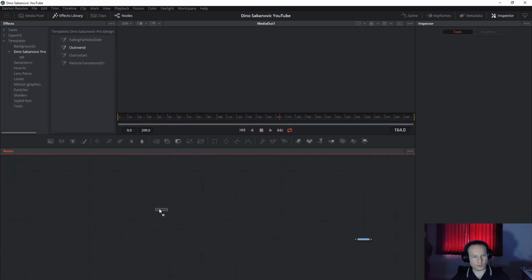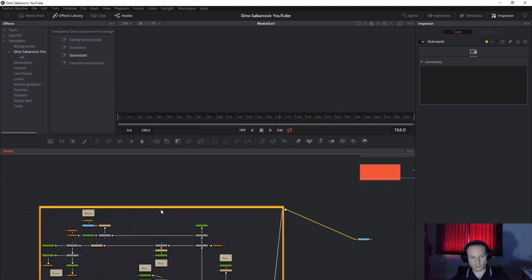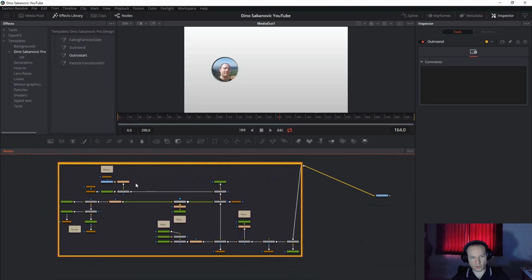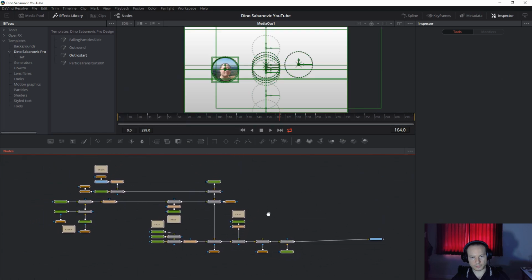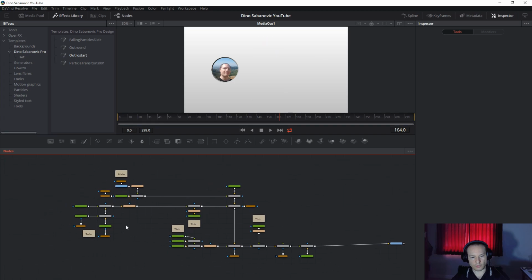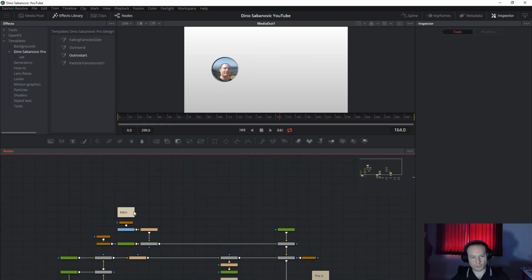For the end, just drag, connect, double click or ungroup, just like that. And then you can adjust everything. It is the same.